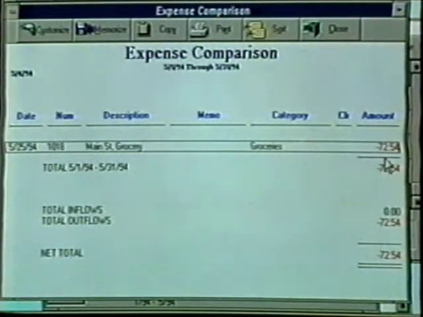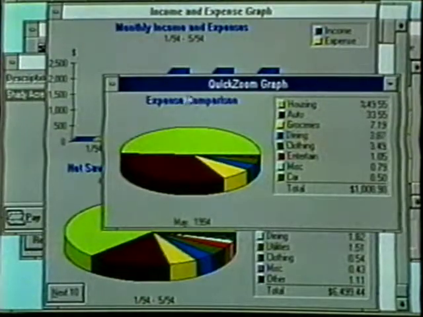Printing any of these graphs is very easy. Click on the Print icon button and your graph is automatically printed. To close an inflated quick zoom window, double-click the mouse arrow on the minus bar in the upper left-hand corner of the window.